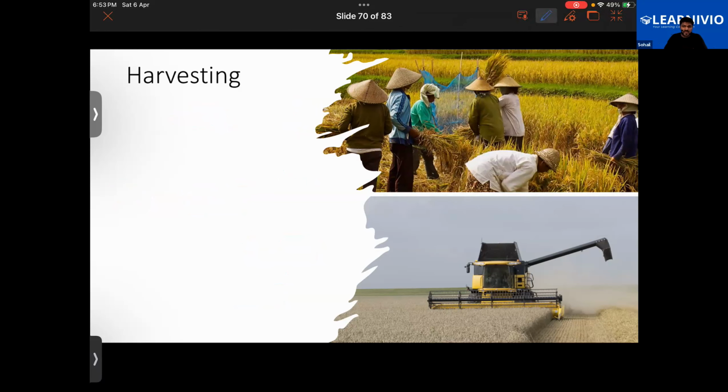So, talking about harvesting. What is harvesting? Cutting the mature crops. That is called harvesting. Very good. Before I move on with this, you guys tell me the names of some of the weeds. What are some of the weeds that grow in wheat and rice fields?